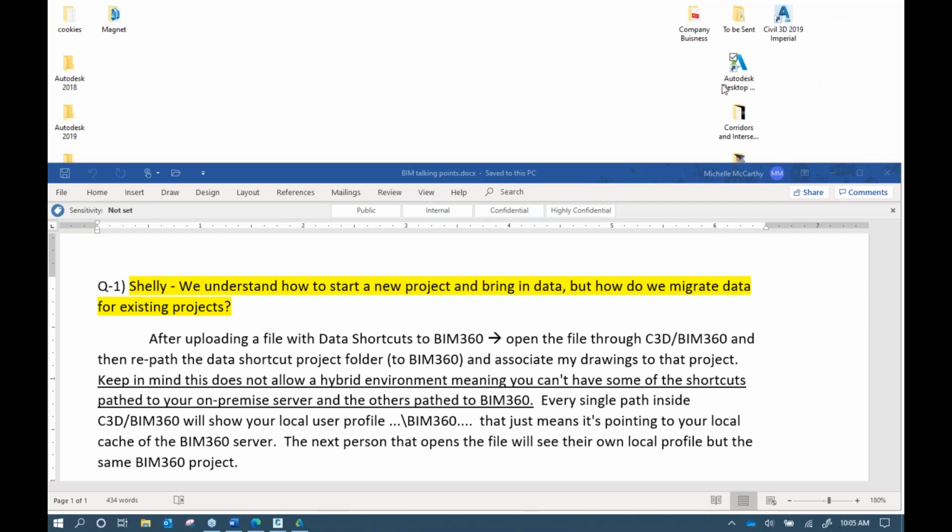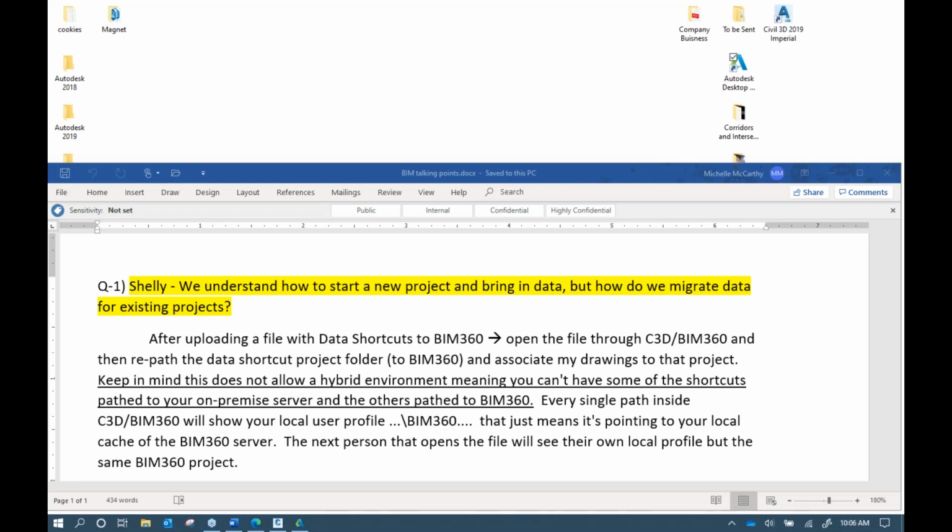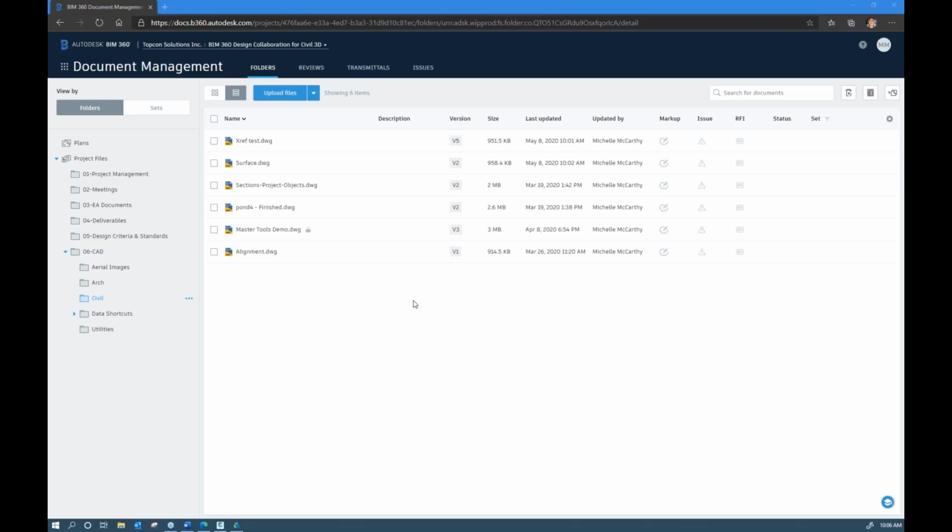That first question is: we understand after watching that last webinar how to start a new project and bring in data. But how do we migrate data for any existing projects around our company, stored on a central server, XREFs, data shortcuts, that kind of thing? Shelley, how do we manage bringing those that we're already working on into this new environment?